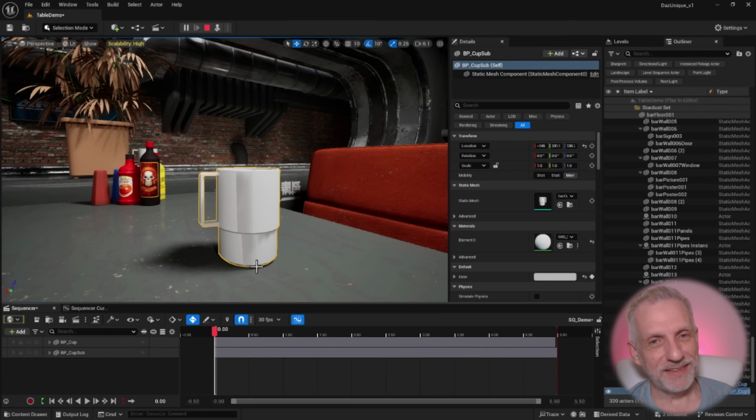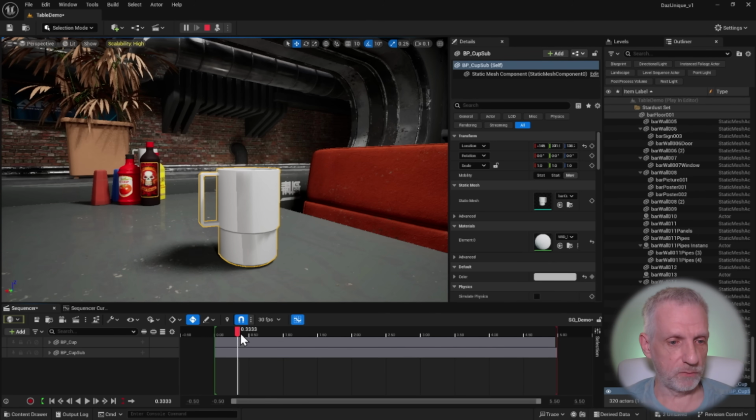Hello everyone! In this episode I want to show you how you can animate material properties on material instances for your objects in Unreal Engine from the sequencer. So this is what it's going to look like.